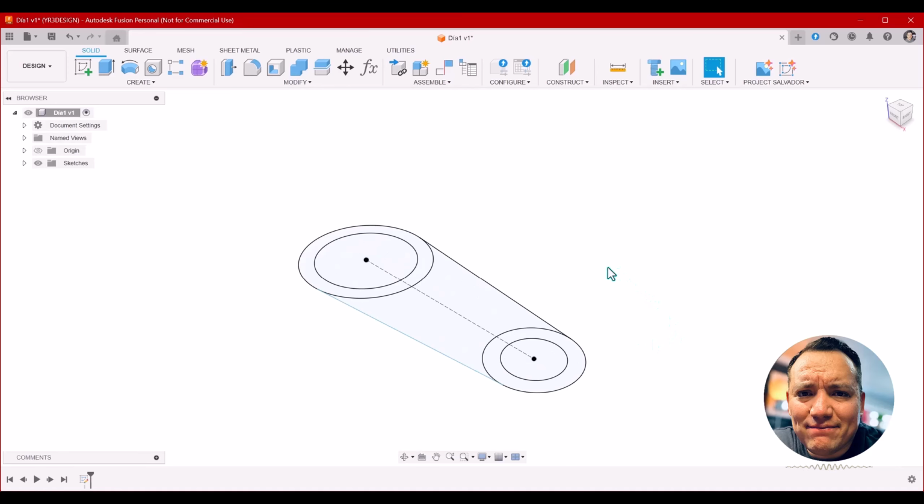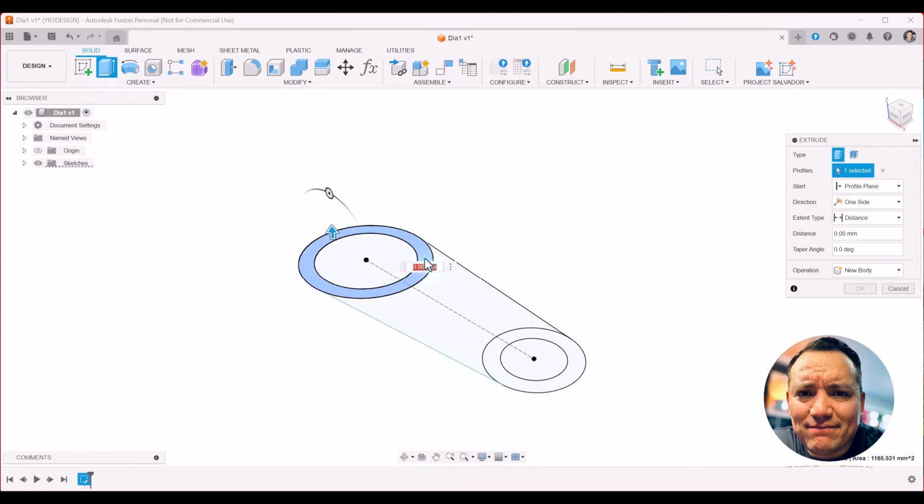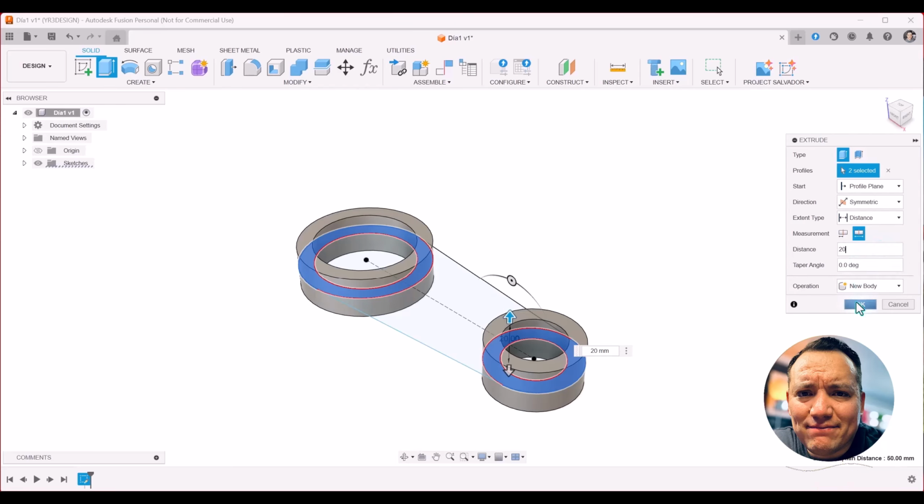Now let's go to the Create menu. Let's go to the Extrude command. We select the circular rings. In direction, we select symmetric. Then whole length, and a distance of 20 millimeters. Then press OK.